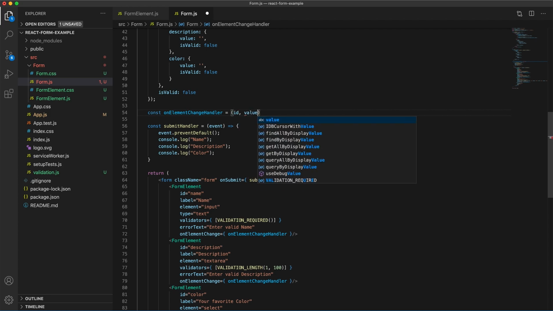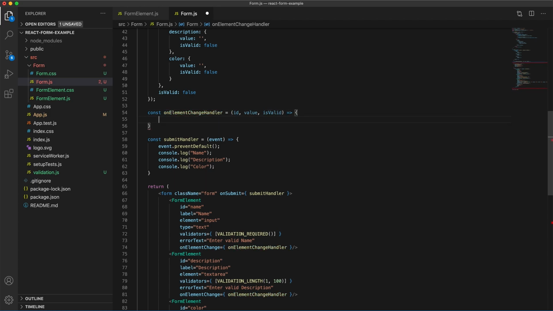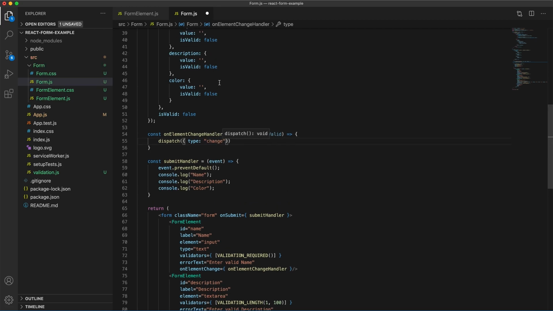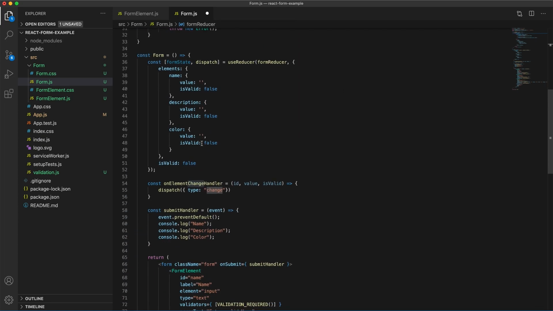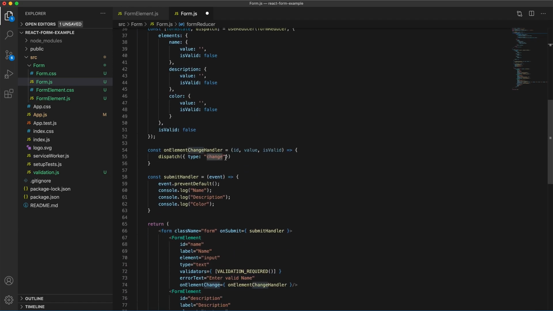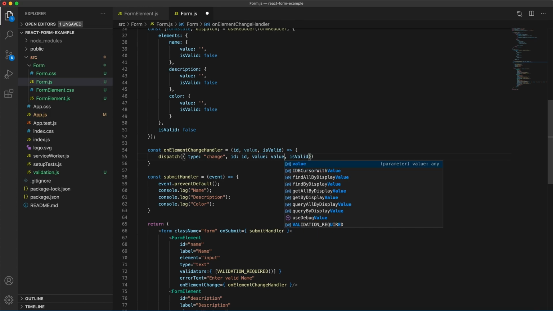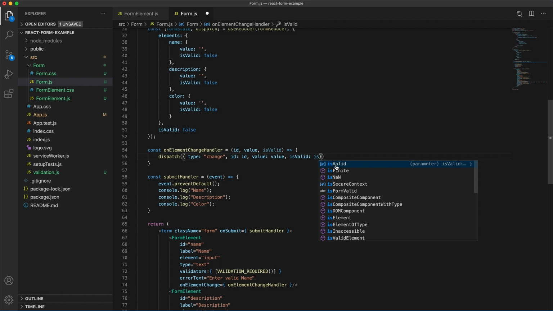So ID value is valid, and based on this we will dispatch. So dispatch type change, this one. So ID value is valid. Value is valid.